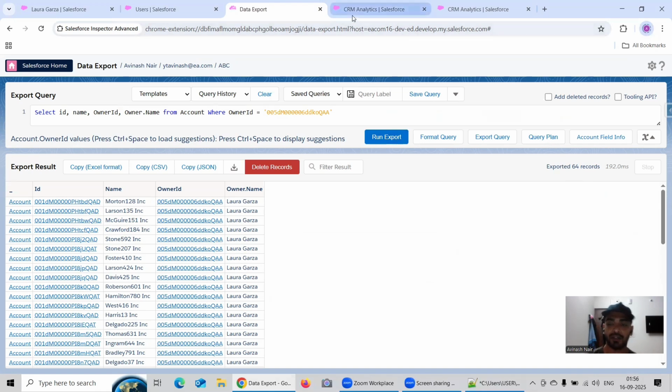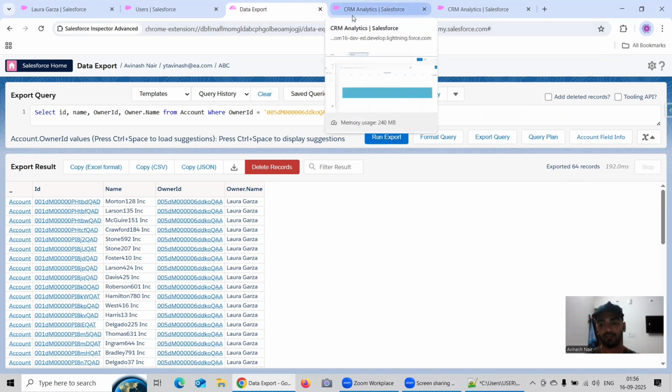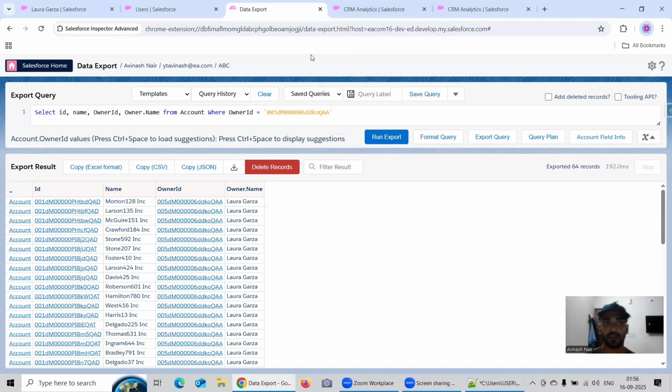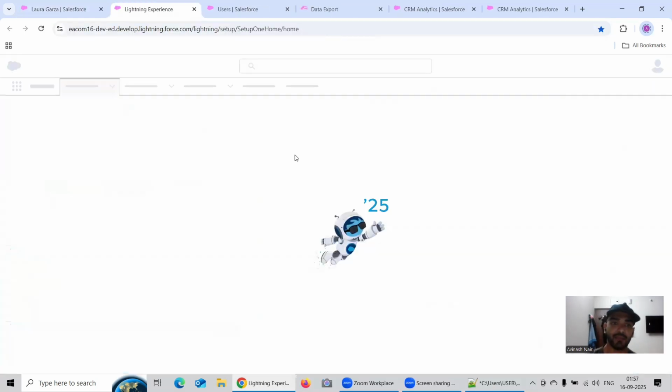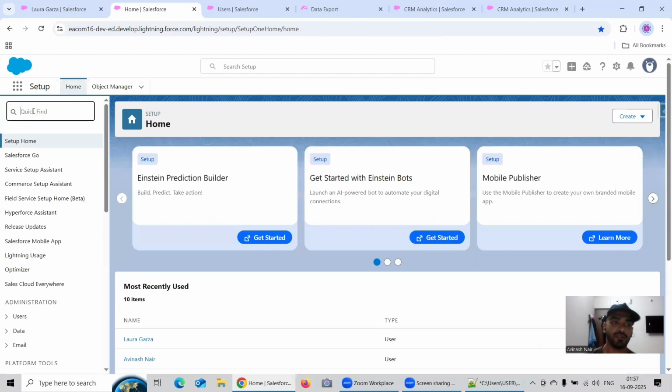Now we will cross check whether, while logging in as Laura Garza, we can see those records or not. Before doing that, there's one more step which we need to perform, and I will tell you the reason why. If you go to setup, you will find something called session settings.